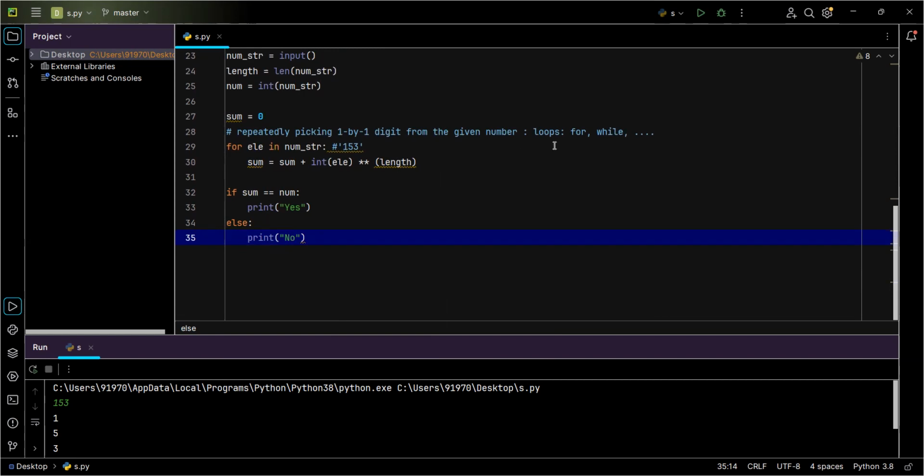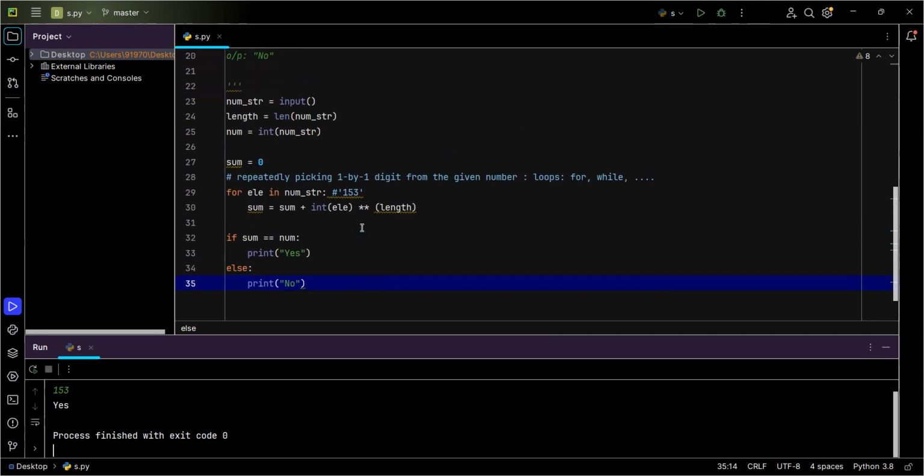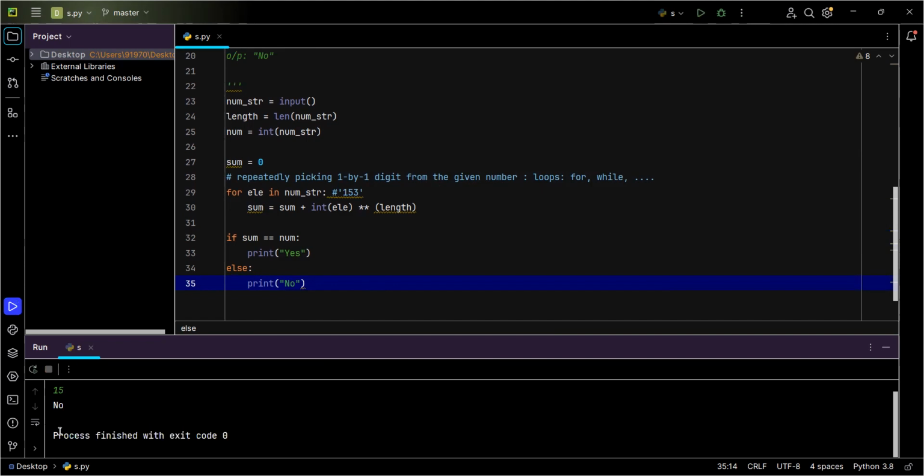I hope this is clear. So let us run and check whether it is working or not. Let me provide an input, that is 153. You can see I'm getting YES because it is an Armstrong number. So let us run and check with the next example. You can see 15. 15 is not an Armstrong number, so I'm getting NO. So I hope this code is working well.